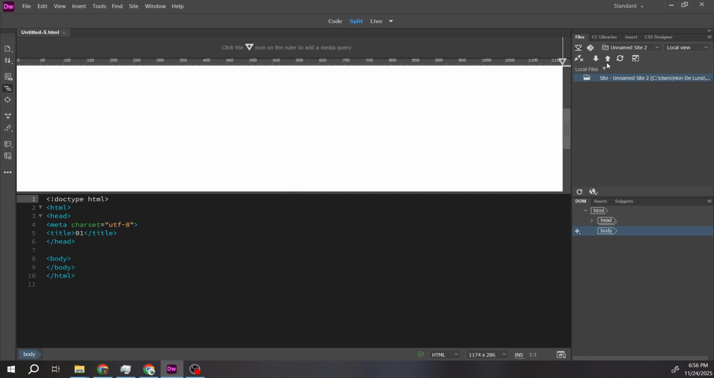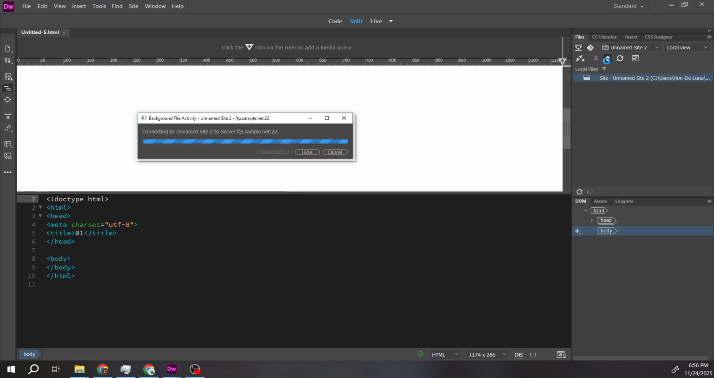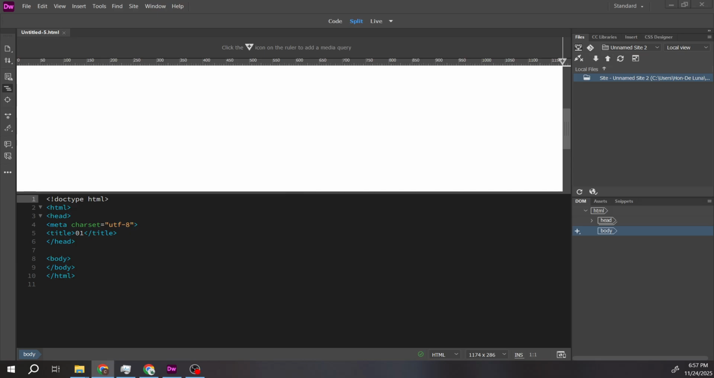Dreamweaver may ask if you want to upload all files and their dependencies. Confirm to include any linked assets like images and style sheets, and let the transfer complete. When it's finished, visit your site's URL in a browser to confirm everything looks right. If updates don't appear immediately, refresh or clear your cache. That's it. You've successfully uploaded your website from Dreamweaver.